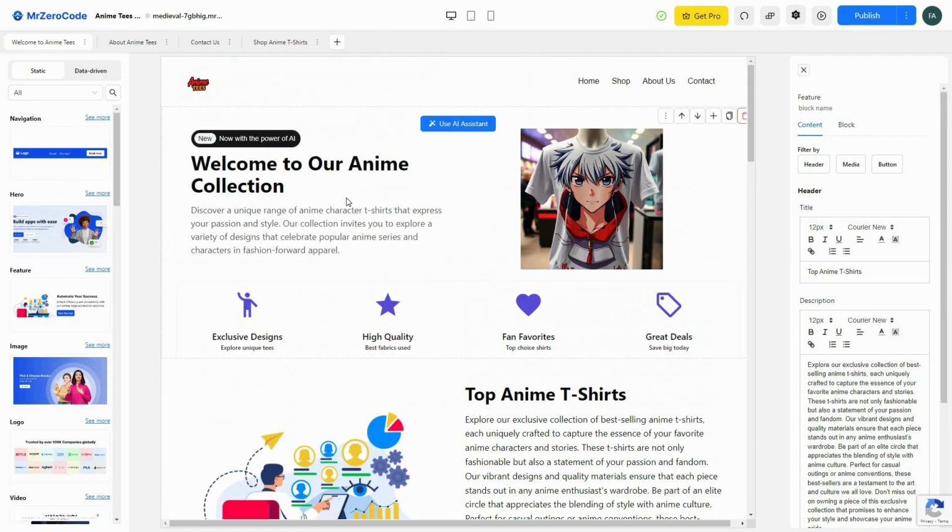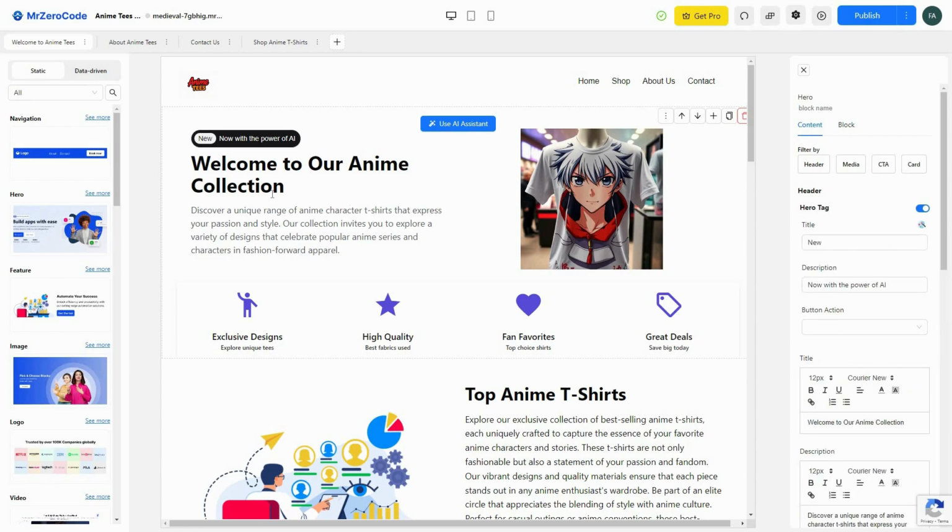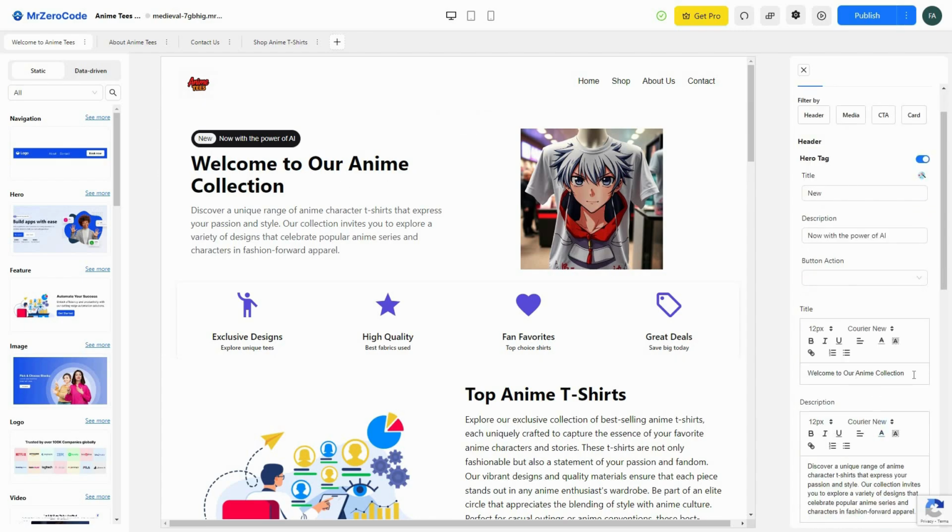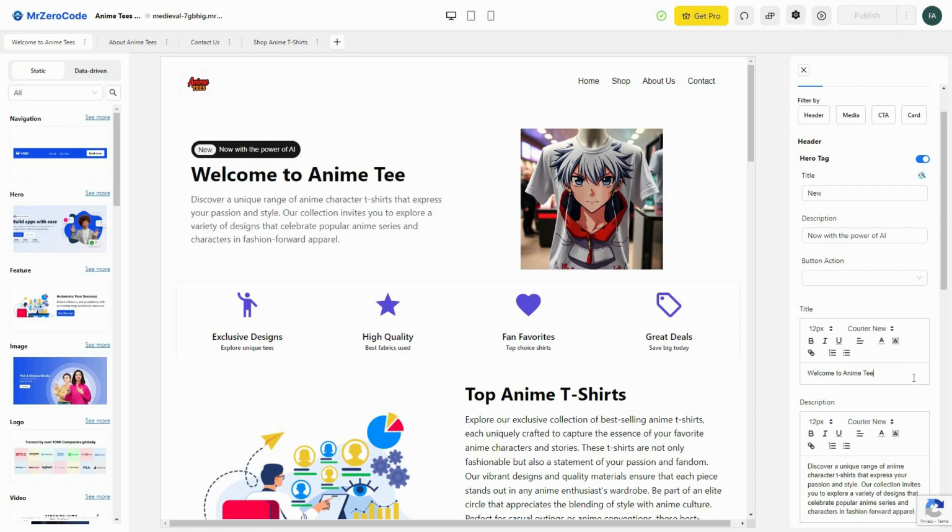So once again, I'm just going to open this first section. And now, for example, I want to change this text, welcome to our anime collection. I want to bring my brand name. So instead of anime collection, I have edited this text to anime tees. So just like this, you can edit any text, and the same goes for this image.